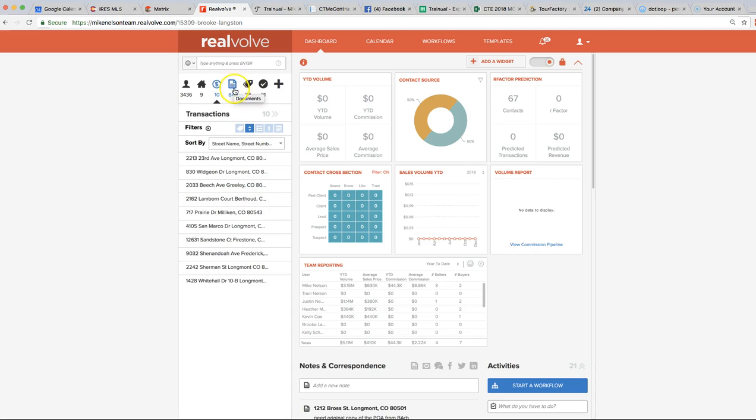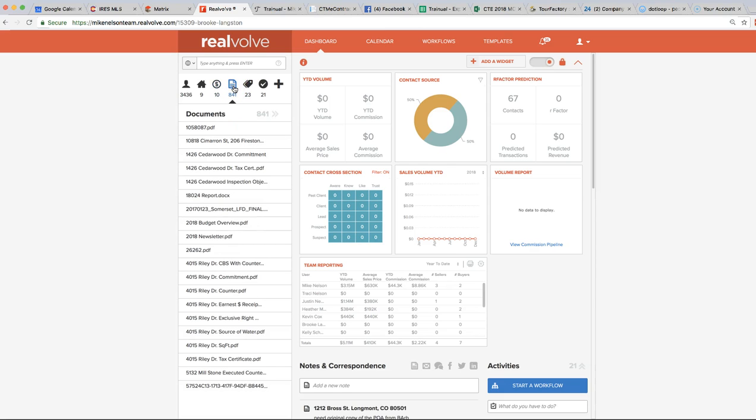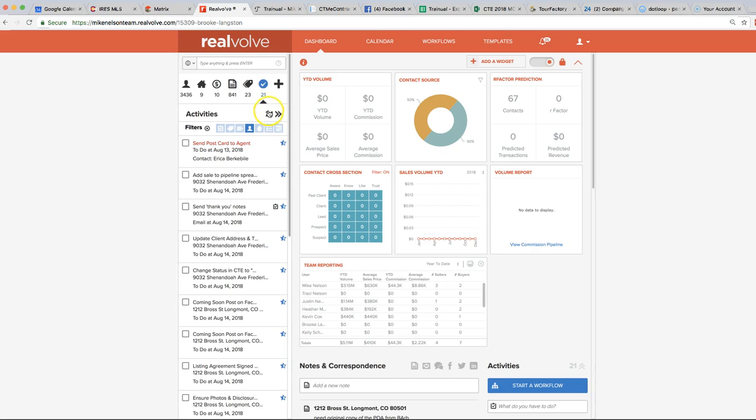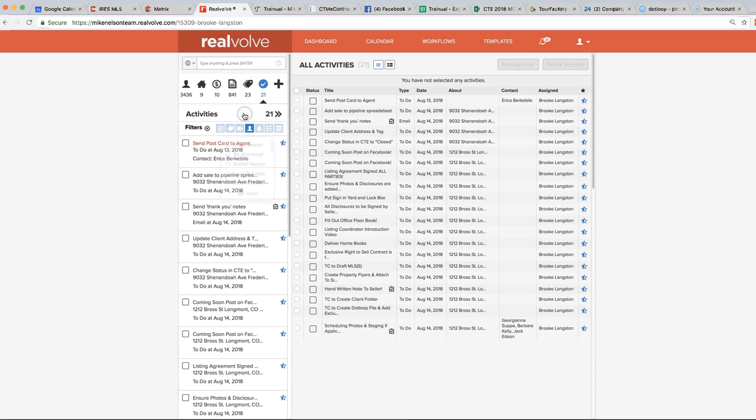The 841 little document is exactly what it is. These are all of the documents that have ever been uploaded into Realvolve. You won't necessarily ever have to go into this, but it's there. These are all of the tags that we have associated with people in here. So you'll see you have like out-of-state agent, your pop-by, your high touch, there'll be SOI in here and stuff like that. This little checkbox, these are all of the tasks that I have currently assigned to me, just because I have it filtered just assigned to me.